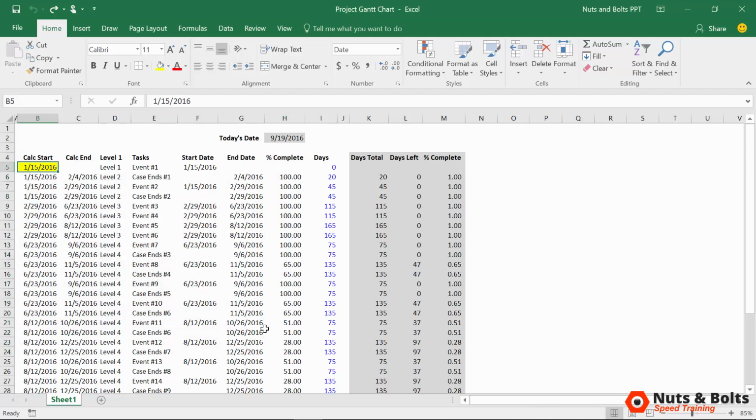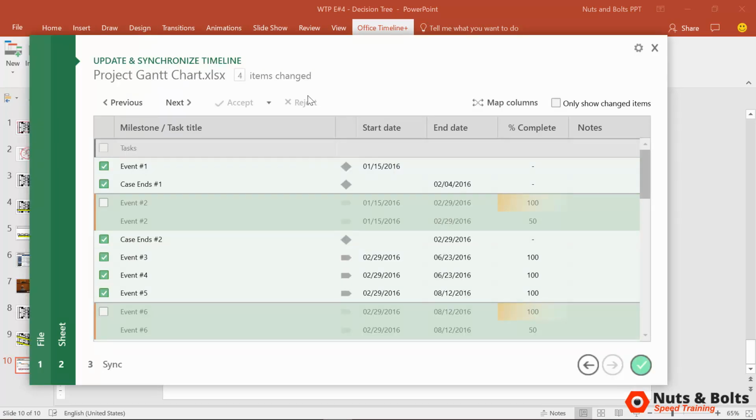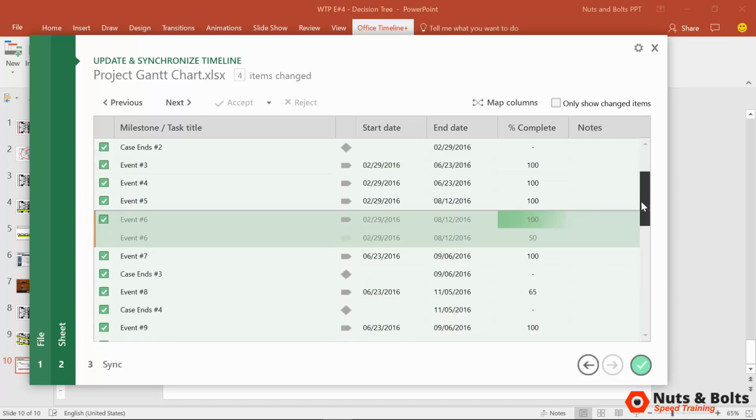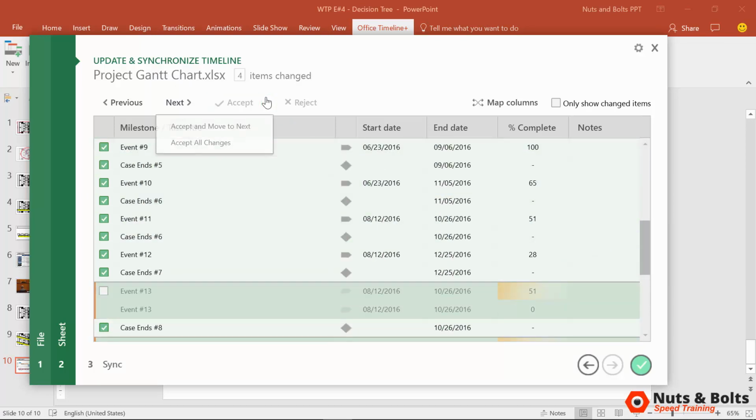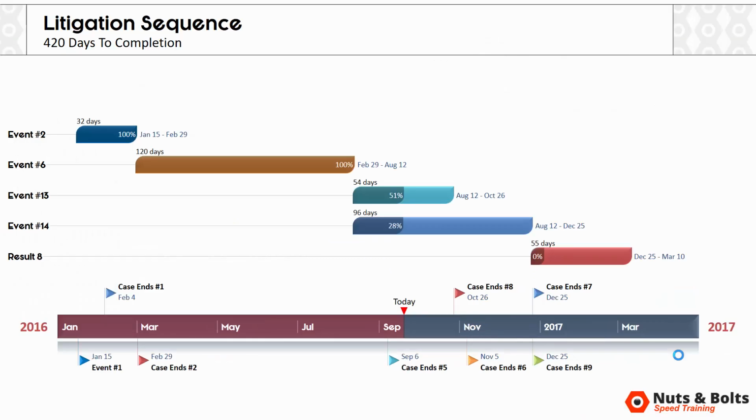which if I then flip back to PowerPoint, from the Office Timeline Plus Ribbon tab, if I had imported that Excel spreadsheet, which I did, I could then just before a meeting, click sync. You're gonna see everything that's updated in the underlying Excel spreadsheet. You can just scroll down. I'm just gonna click accept all, I'll click finish. The add-in goes to work, and automatically, if I hit Shift F5, updates all of that information for you.